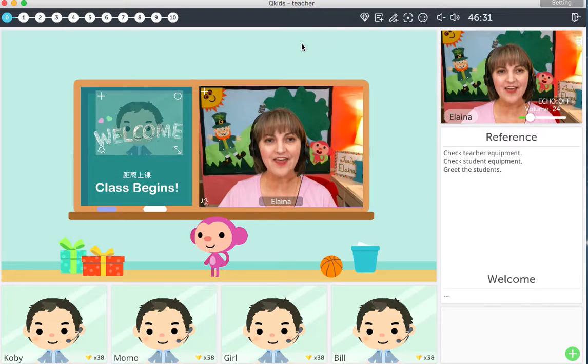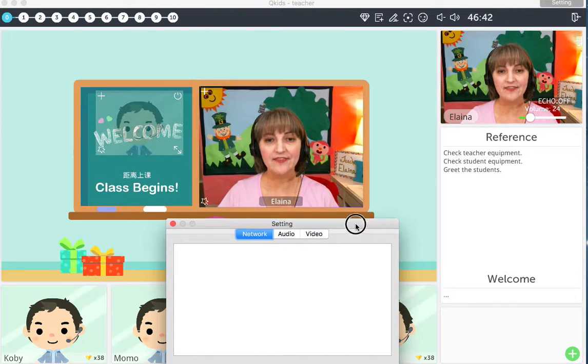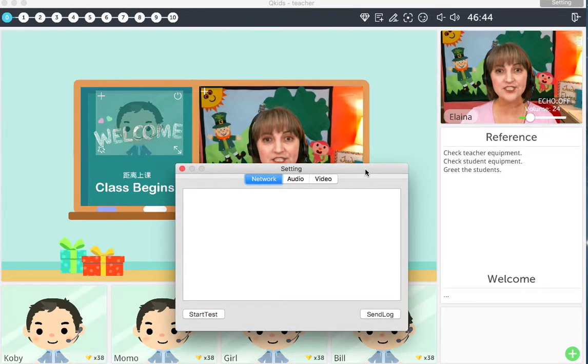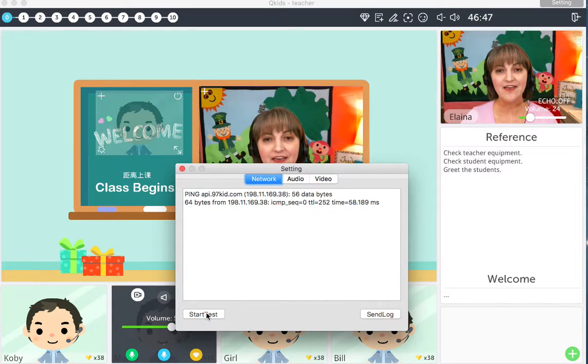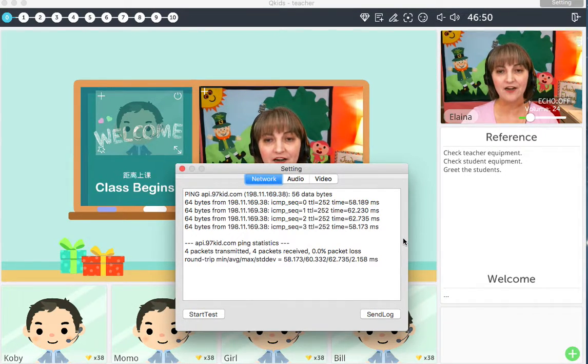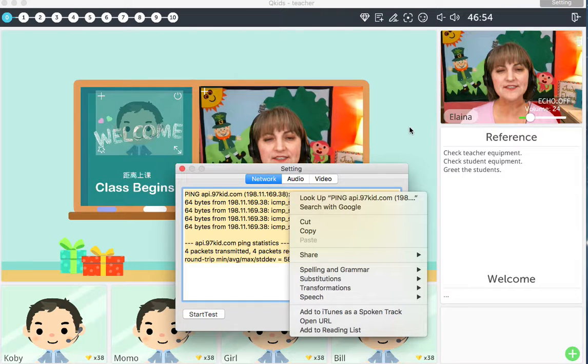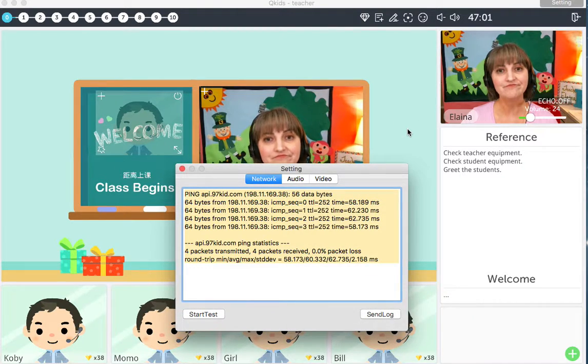The other thing that you want to make sure that you do is before your class starts, I always go into this setting part. So where it says setting, you're going to hit that. You're going to check your network start test. Okay. And you can see mine's running right here. You should have a 0 packet loss, and mine says 56 data bytes. That's a good internet speed.